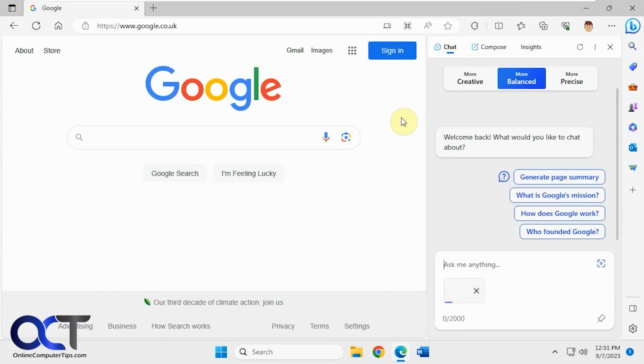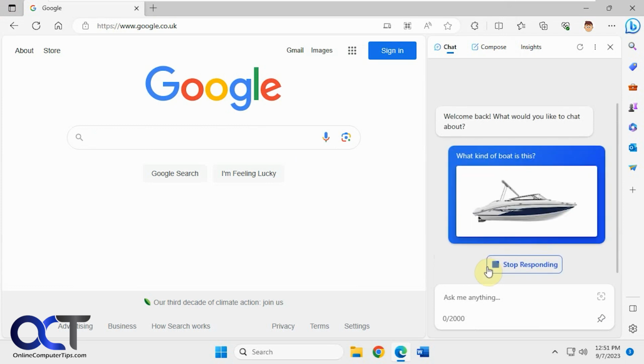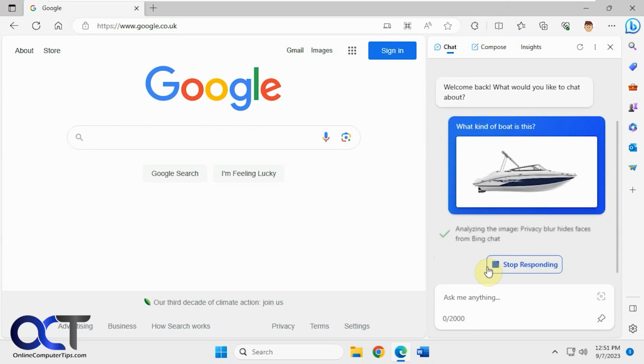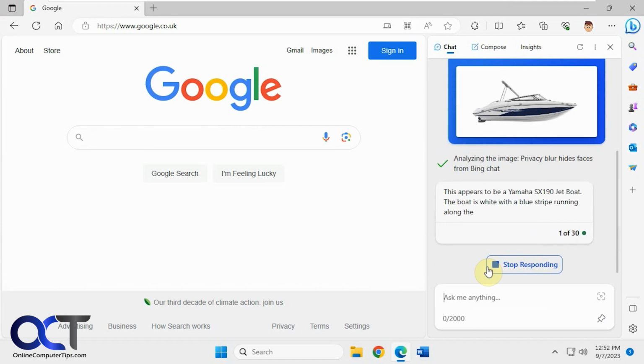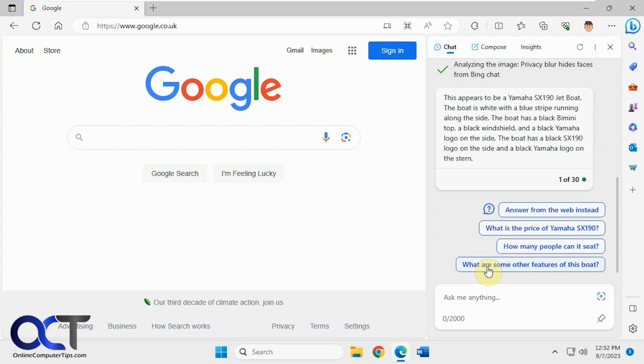Let's say a picture of this boat here. Let's see. What kind of boat is this? So there's its response to what kind of boat it is.